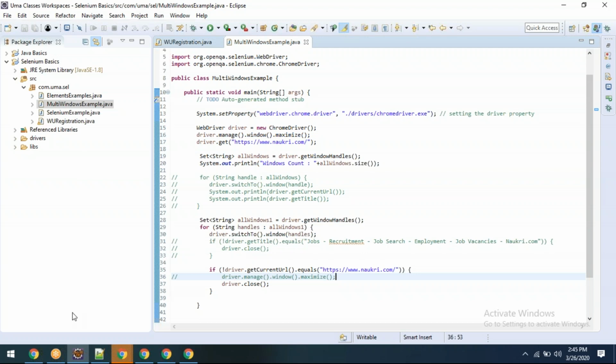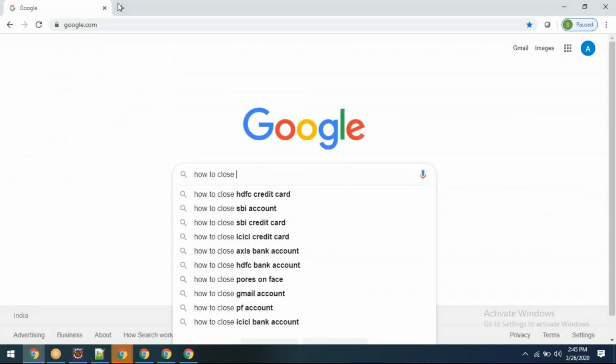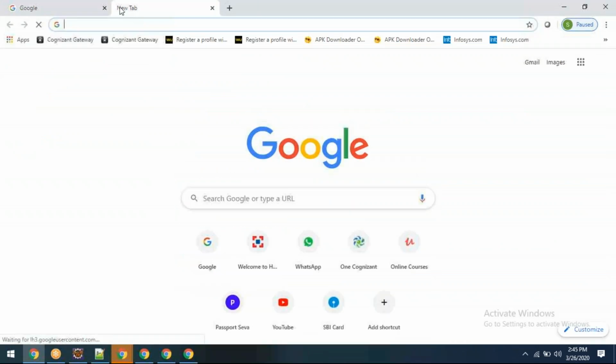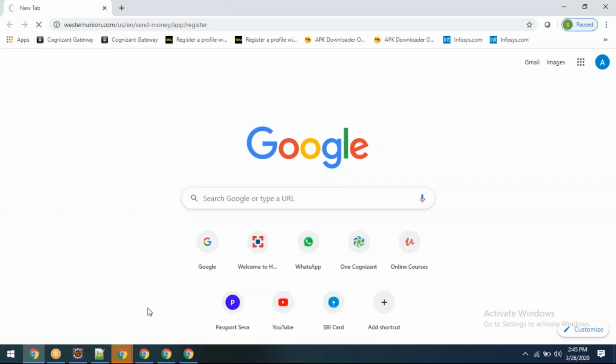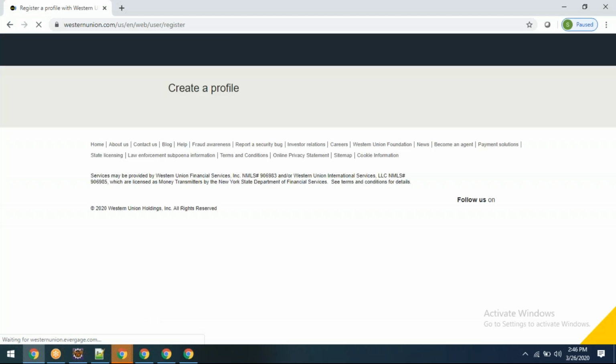Then I will give one task. Now we are handling multiple windows. How do we handle multiple tabs? Both are the same. Multiple tabs. I'll show the tabs now. The same Naukri.com, you can go ahead and do that.